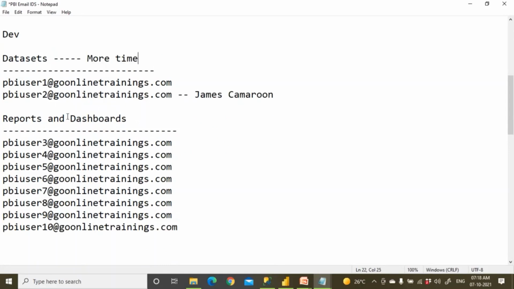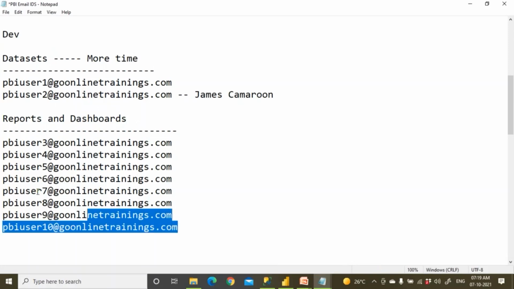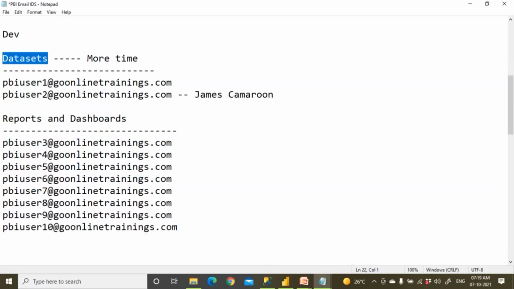Clear? So creating a visualization is very, very simple. Anybody can create. Even though you're a 10th standard guy, you can create this. Where you are going to be lagging is creating a data set. If you don't know SQL, if you don't know DAX very well, definitely you will not be able to create. So that is what we're planning.